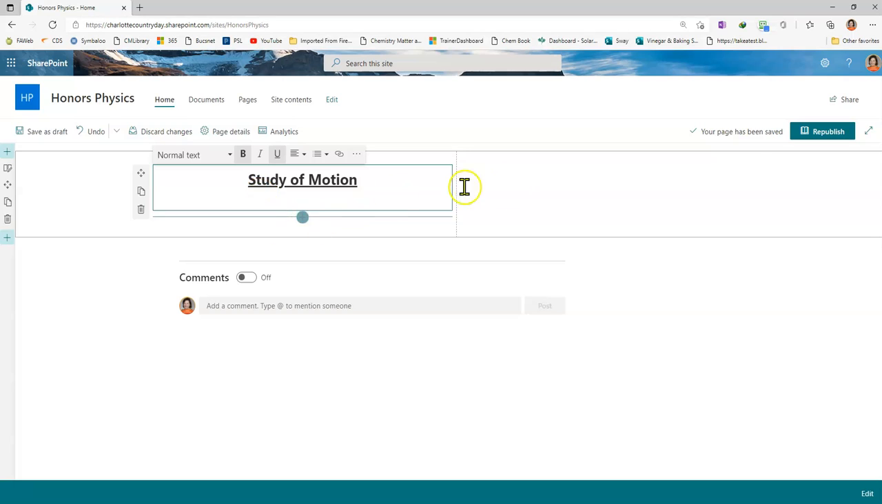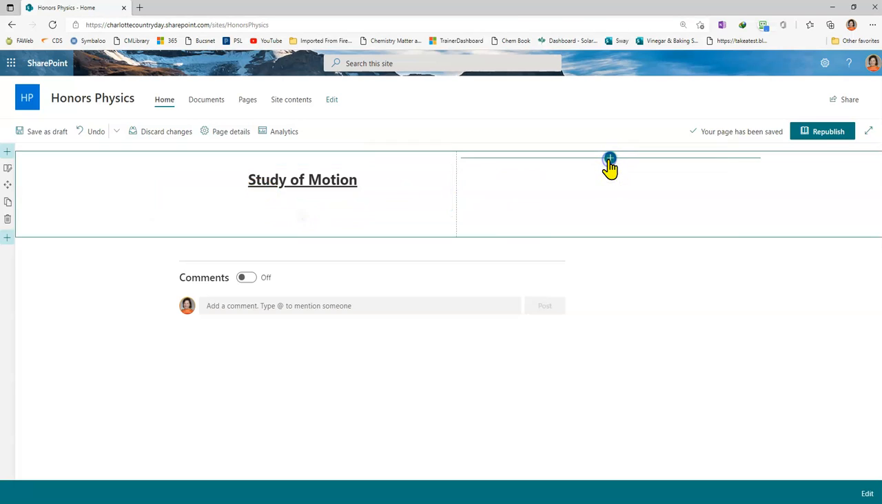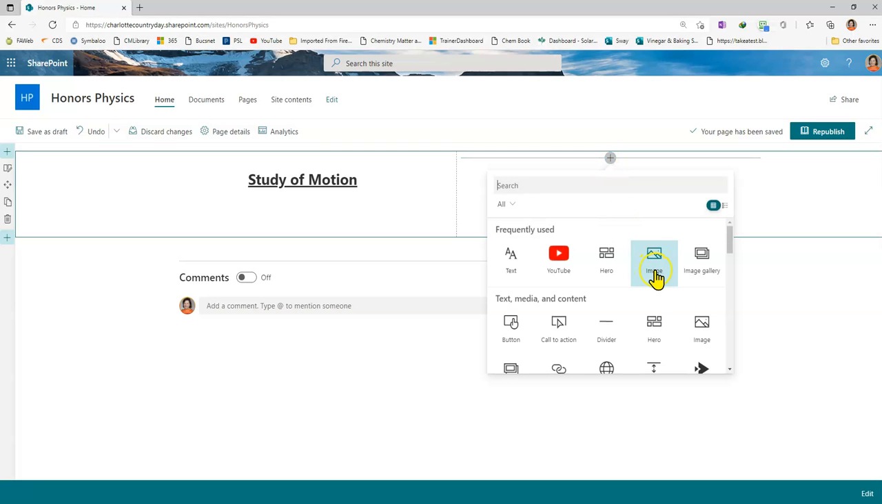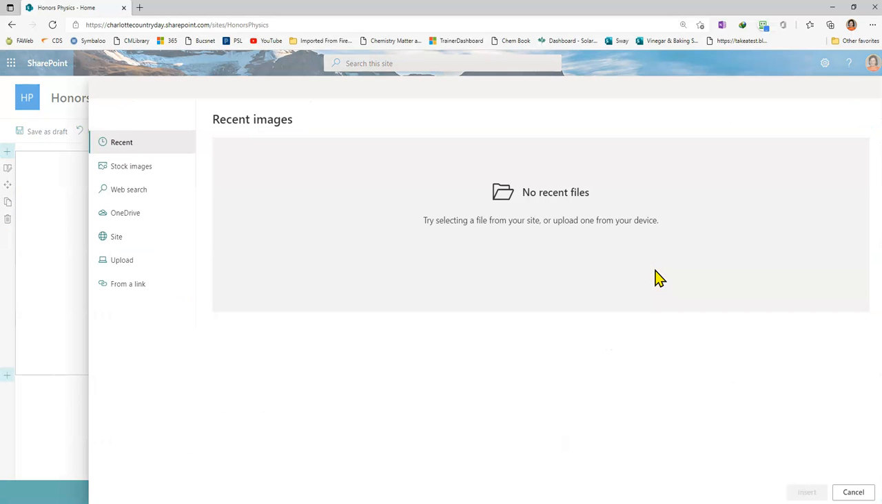Well, that's great. Let's come over here and add a picture about motion. So I'll select this. I'll say I want to add an image, and it asks me from where. Upload from my computer. Do I happen to have a link?